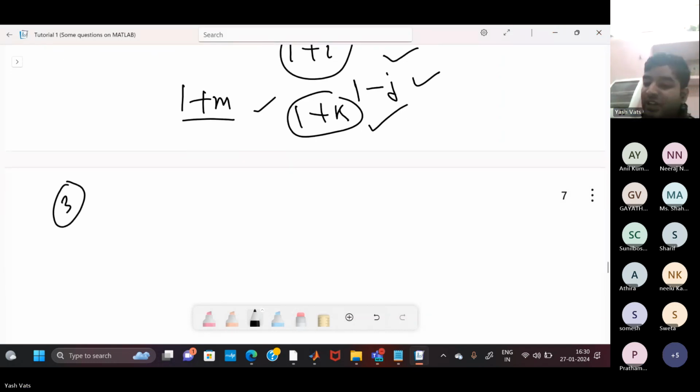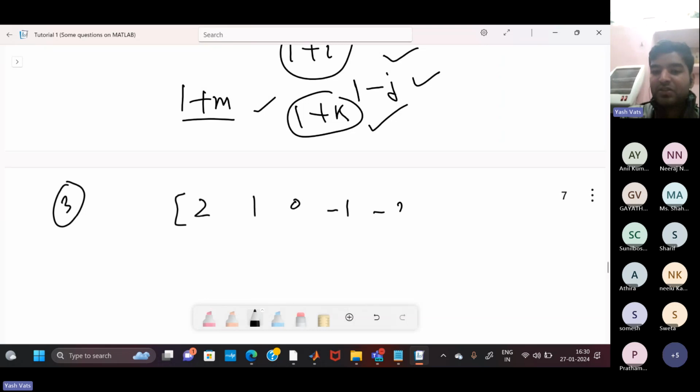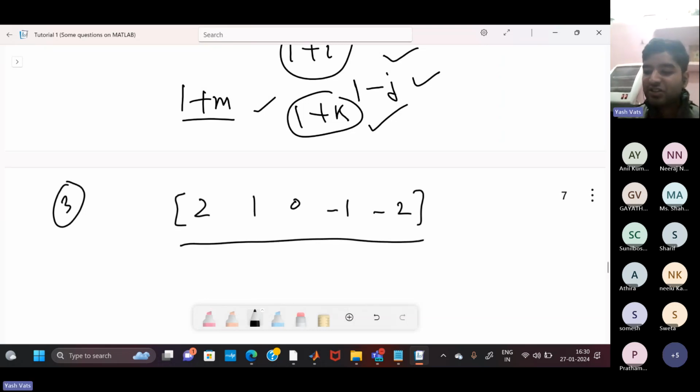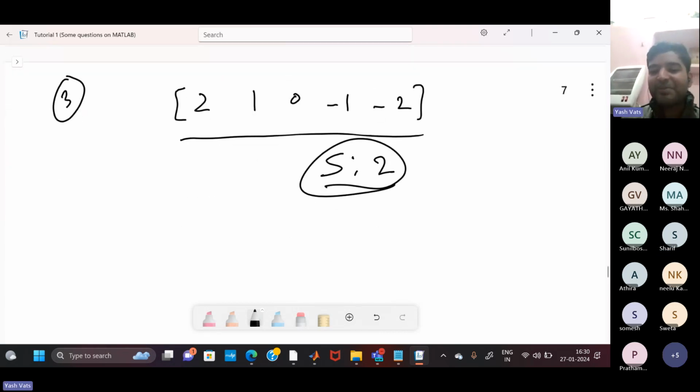Third one. What is the third question? Which command displays this sequence: 2, 1, 0, minus 1, minus 2? Is it that question? So how would you display that with a command? I have already shown an example in the previous case, 5, 2. Do you remember this? So you can take the help of this and solve it.